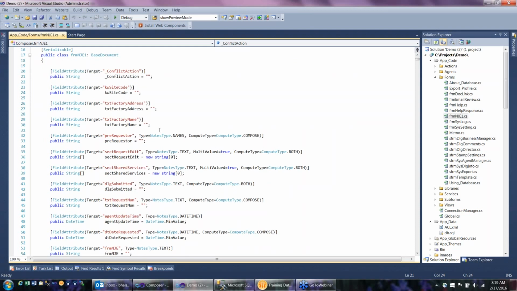So if I had a name type field, it's described here within the field attribute. The target here indicates the database table column that this field is going to connect to through our data layer within the runtime.